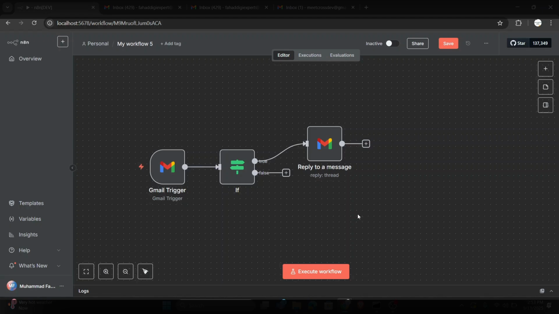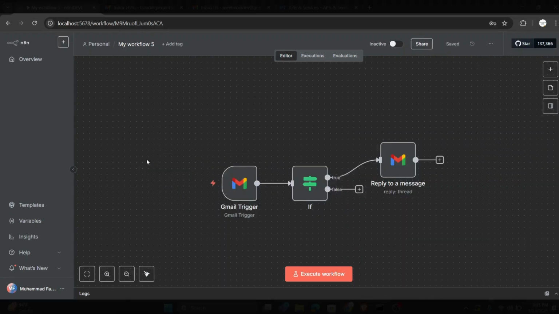In today's video, I am going to show you how to build a simple but super powerful automation in n8n, an automatic email reply workflow in just 3 simple steps. No coding required, you will be able to automatically reply to an email that contains specific keywords like help, support within seconds. So let's get started.